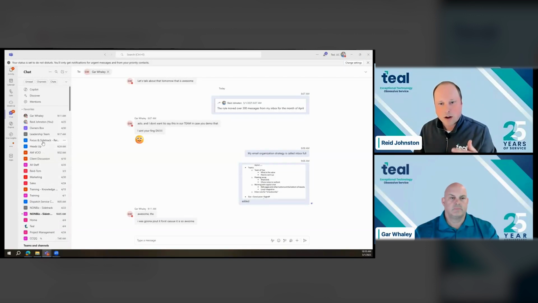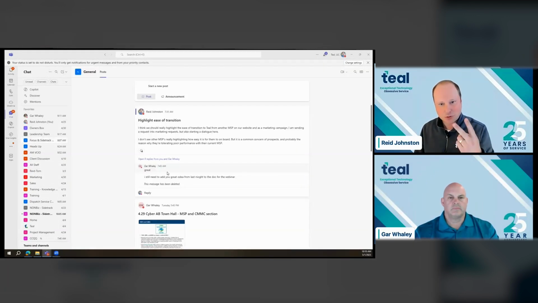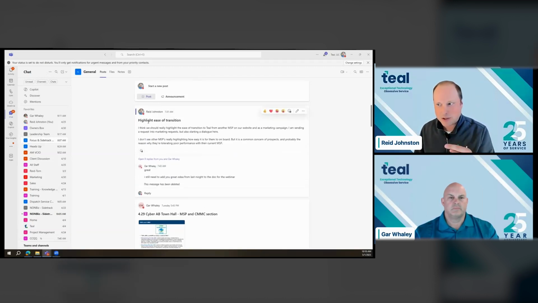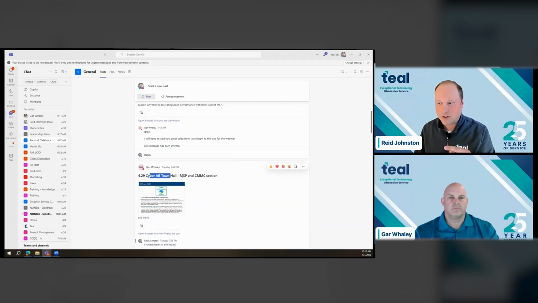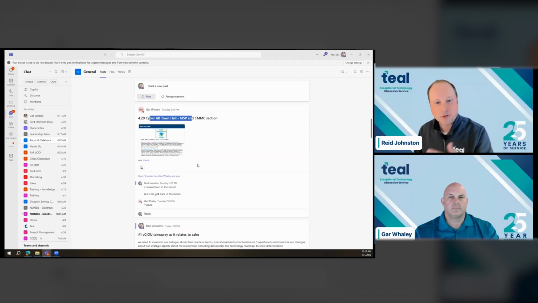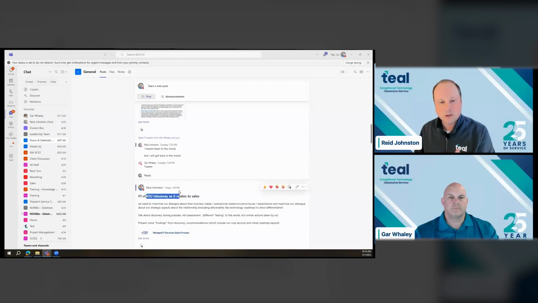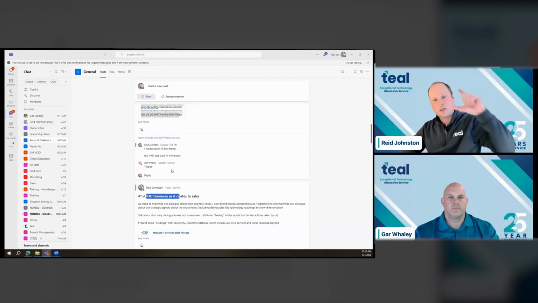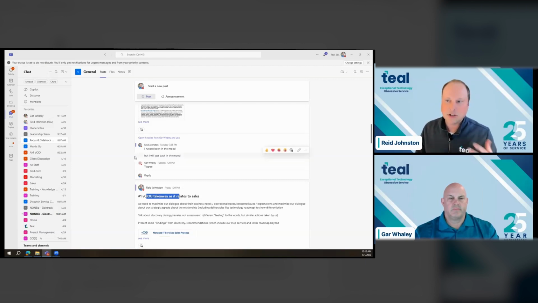So you want to create a team of 2. And the reason you do that is in your team, you can have different threads about different topics. So this is a team that I created called Focus and Sidetrack that only Gar and I are members of. And every time I start a new topic, it creates a new thread that we can chat about. So instead of one long stream of communication, we have different threads of communication. It helps keep things more organized and easier to track.